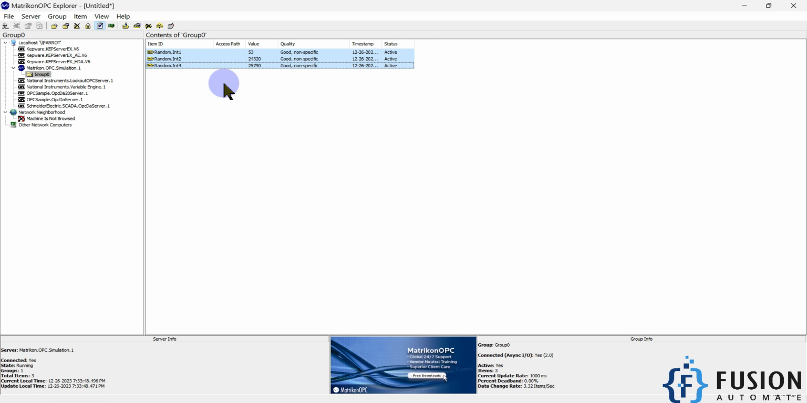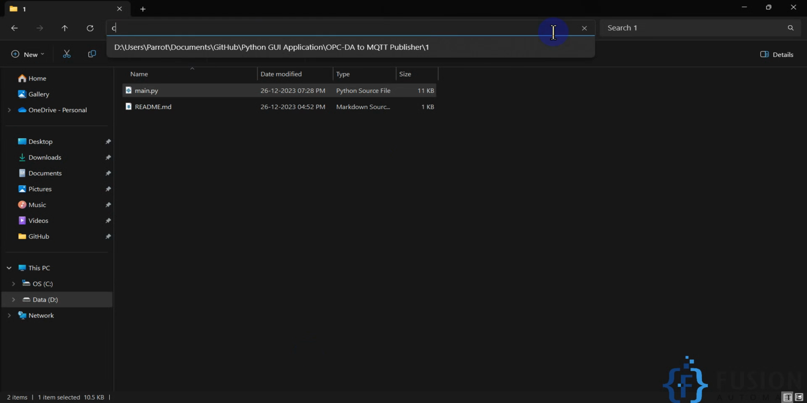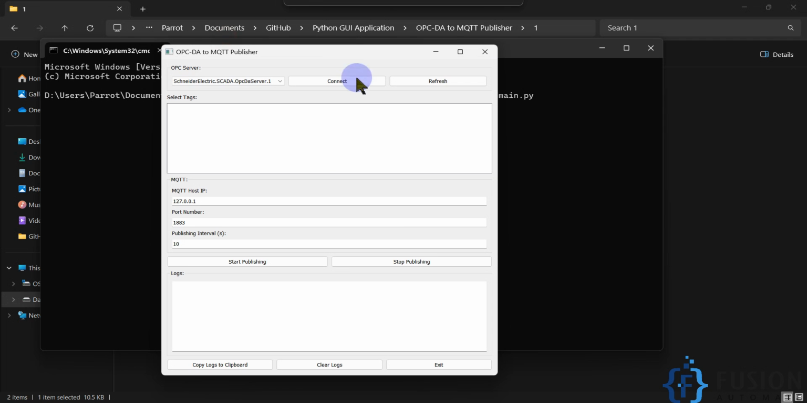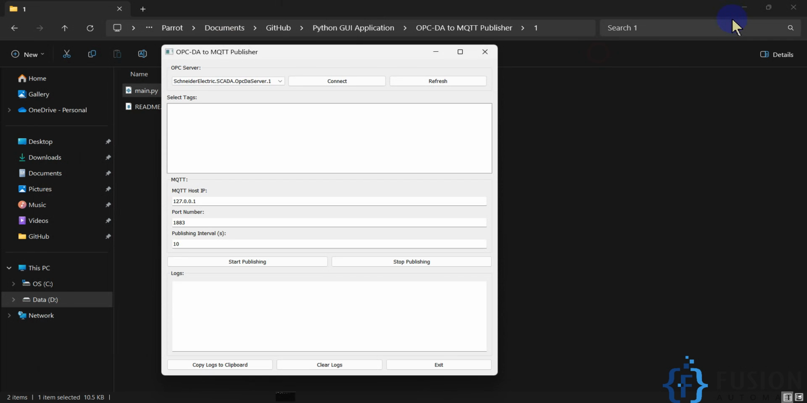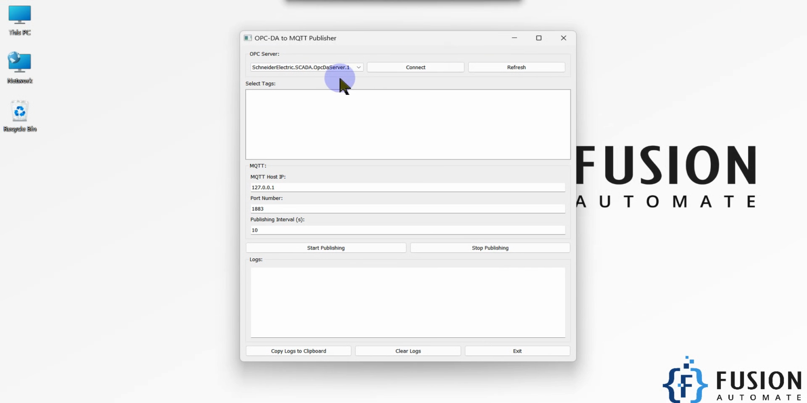So let's see our application and a demo of that application. So here is our main Python script. Okay, what I have to do is launch this Python script by using python main.py. Once you launch this Python script, you will have this kind of a window, a graphical user interface, to interact with. Now here, whatever OPC server you have in your system will be listed out here. Okay, you have to select the OPC server which you want to connect to.